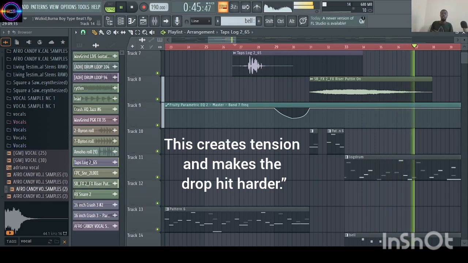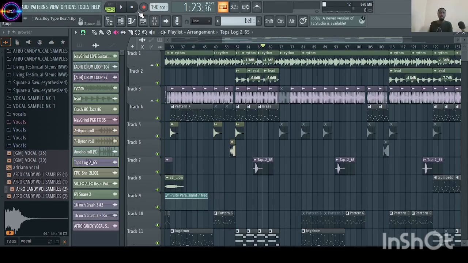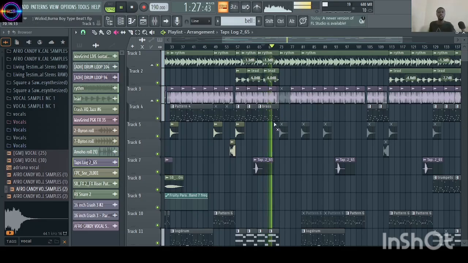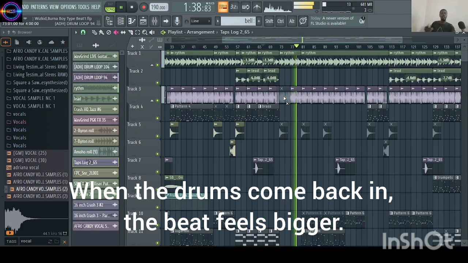This creates tension and makes the drum hit harder, you know. One of the best tricks is silence. Like this, check it out. Silence makes things, you know. So now check this out. Now here, just gonna put the drum in, like that. Then it punches in. When the drums come back in, the beat feels bigger.